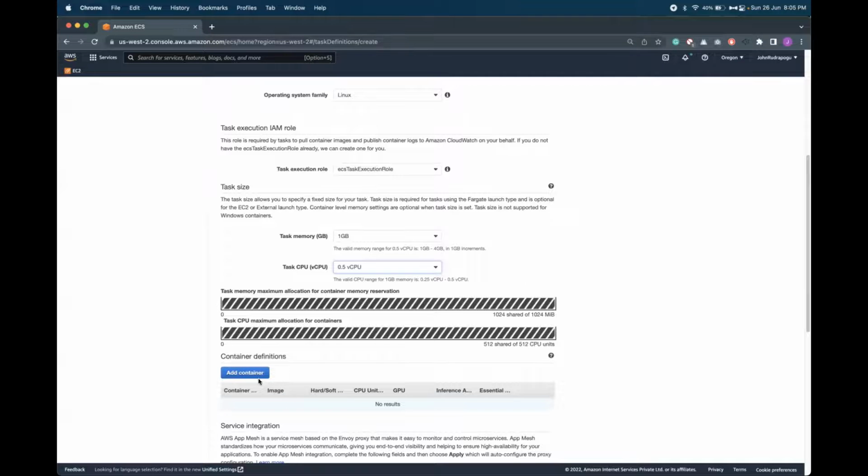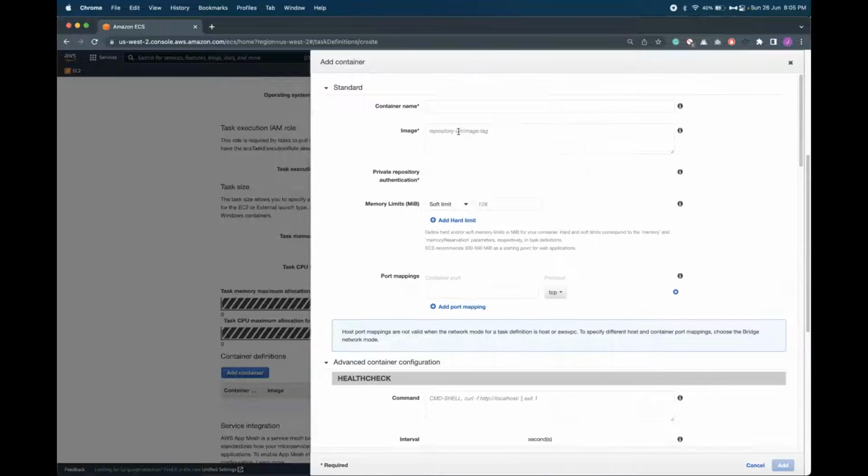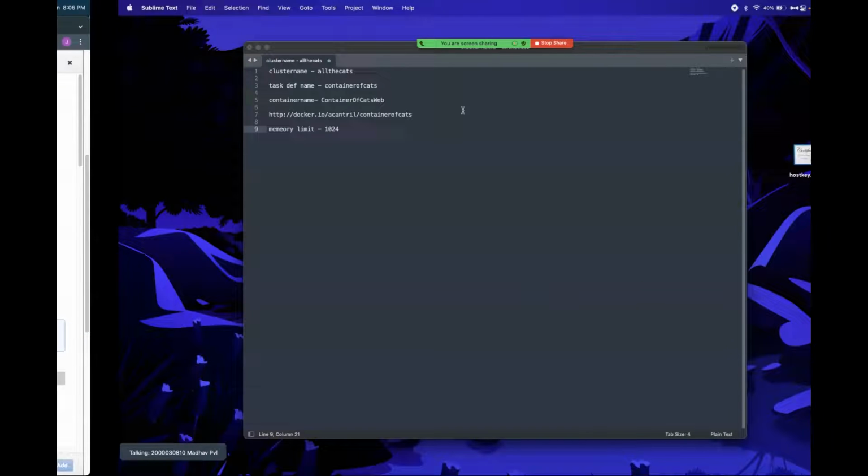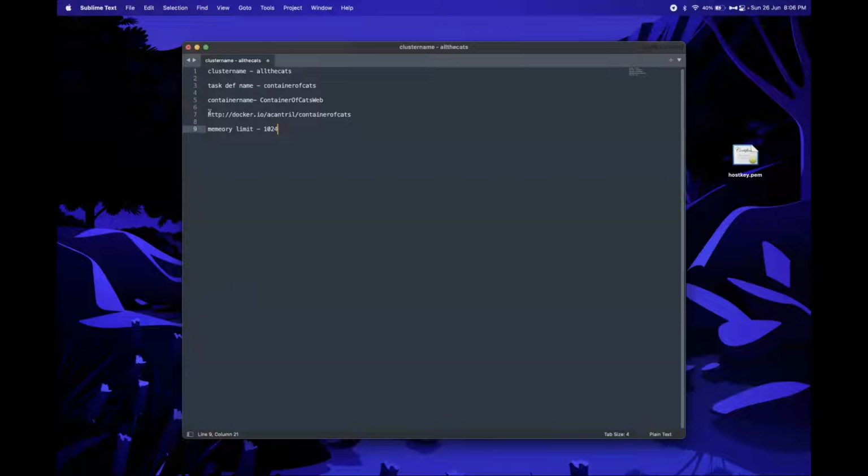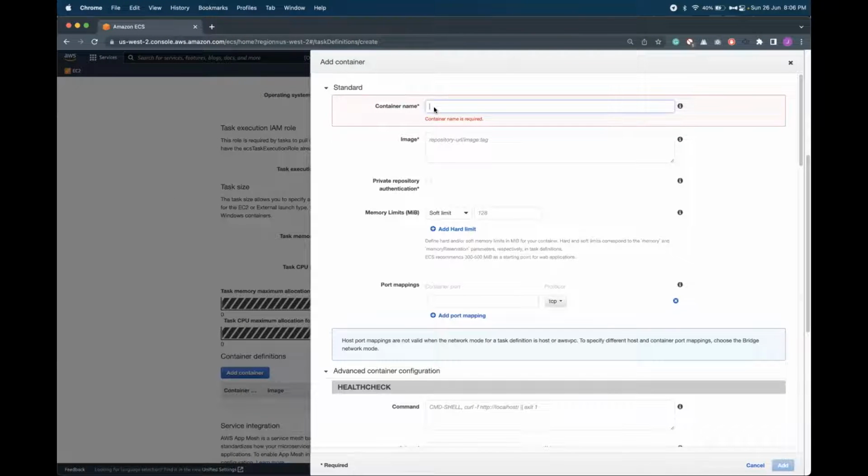Now we need to add a container, not create a container. This container is already created by some other person, which I had referred to before. I had watched a video before, and the person had created this container, so let's use the same thing. The container name is ContainerOfCats, where we make the first letter of every word capital.